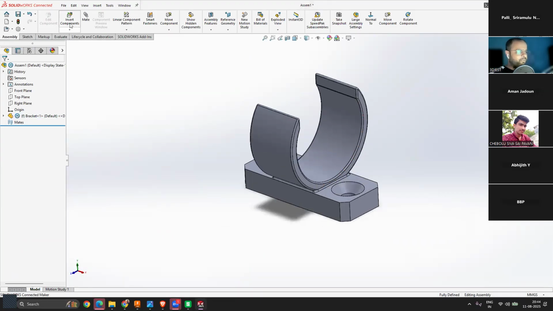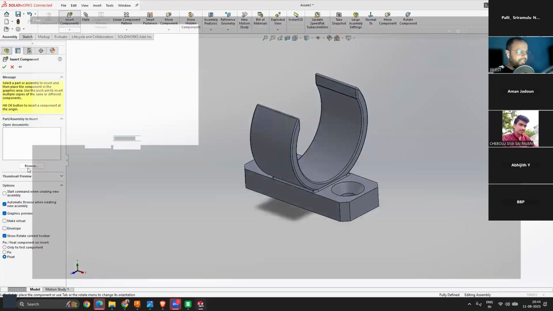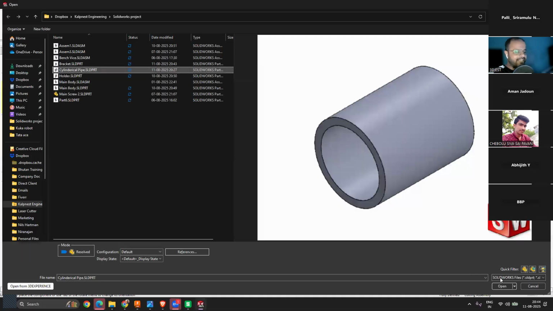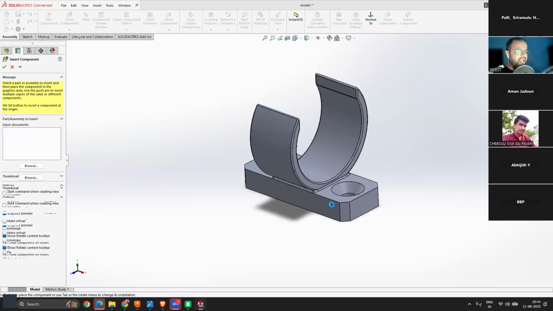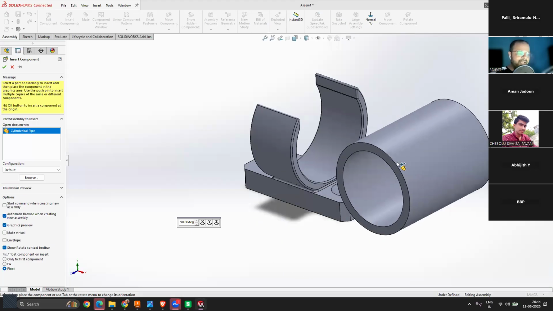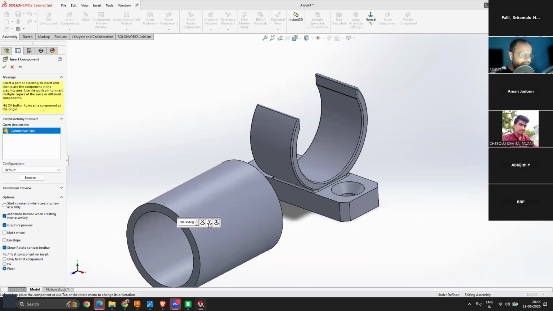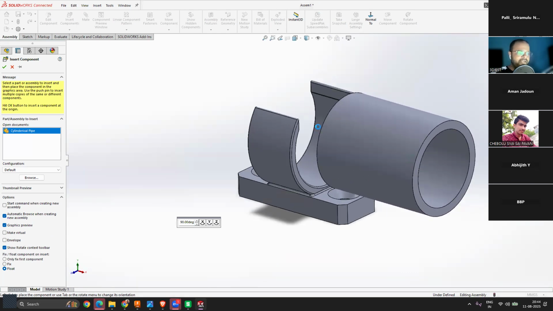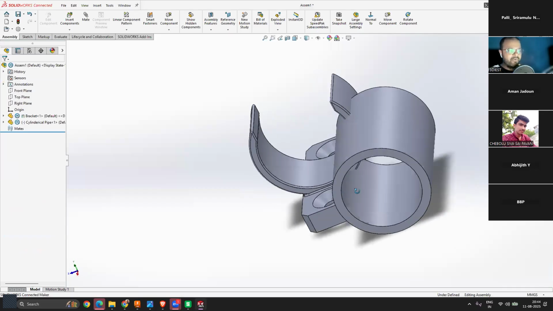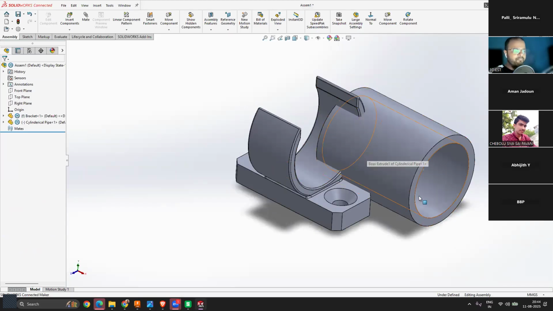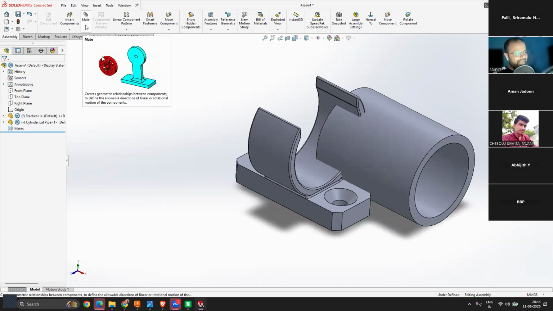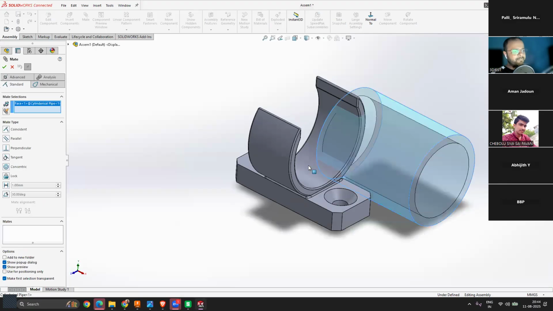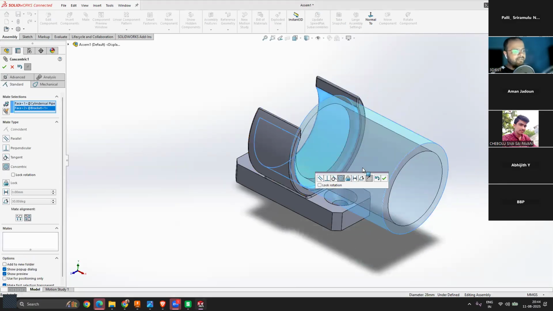Now the next thing that we have to bring is the pipe that we created. So we'll go to insert component again, select that cylindrical pipe, and click on open. Here you can see again the pipe is not in the right orientation, so we'll rotate it a little bit like this, and then place it near the opening. Now you can see the things are not optimized. So what we'll do, we'll apply this mate option, select the face of this pipe and the face of this bracket, and now both of them just got aligned, right? I will click on finish.